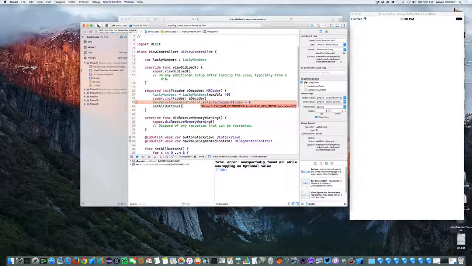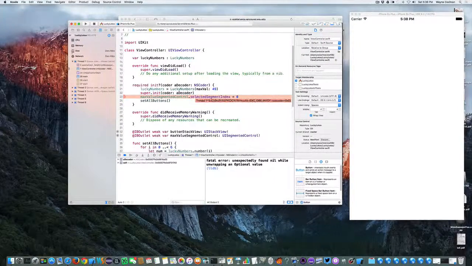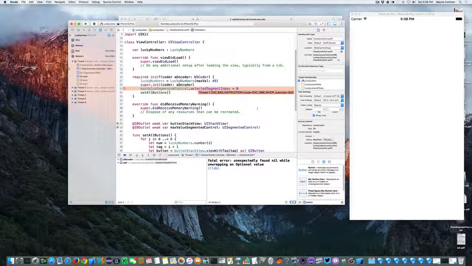Oh, we got max control. Ooh, add instruction nil while unwrapping an optional value. Weak segmented control. Aha. Well, that's a little bit of a problem. Well, we get a chance to do a little bit of debugging right in the middle of making a video. That's always great. So max value, segmented control, unexpected value nil found while unwrapping an optional value.